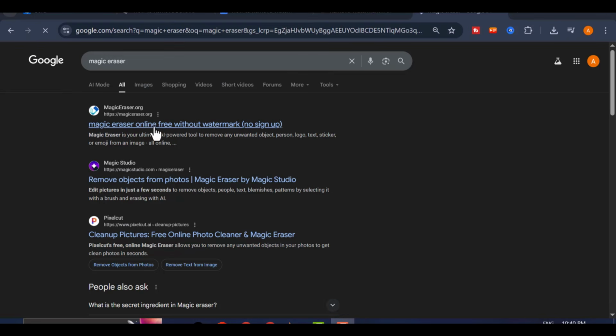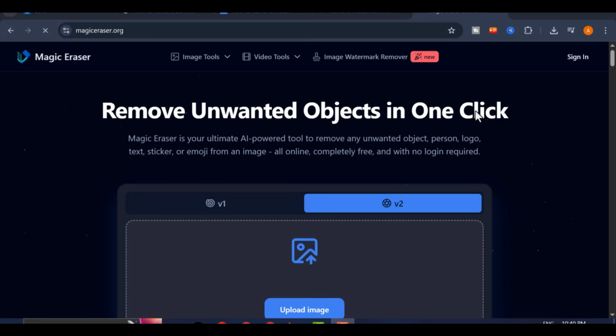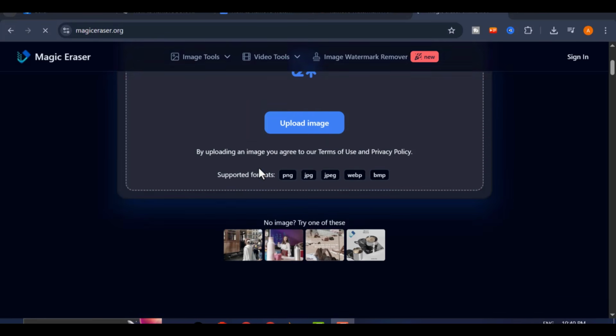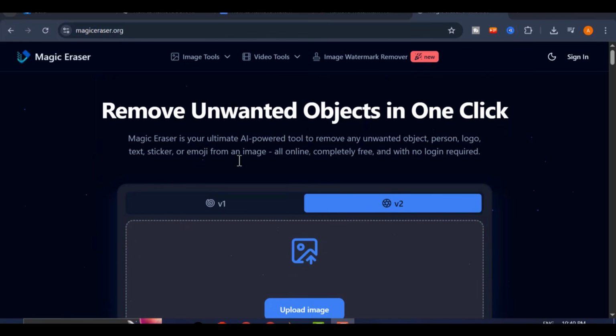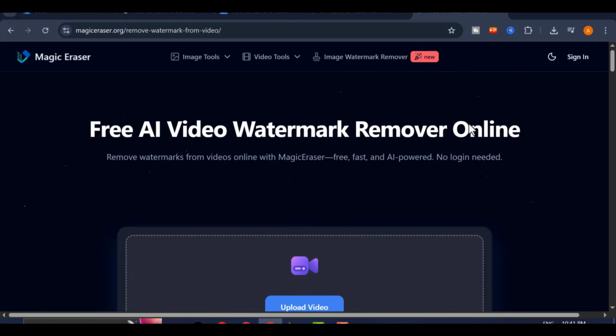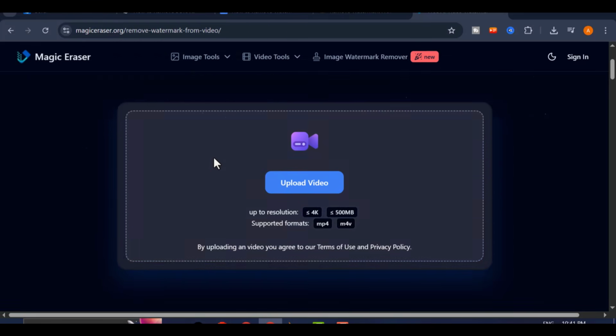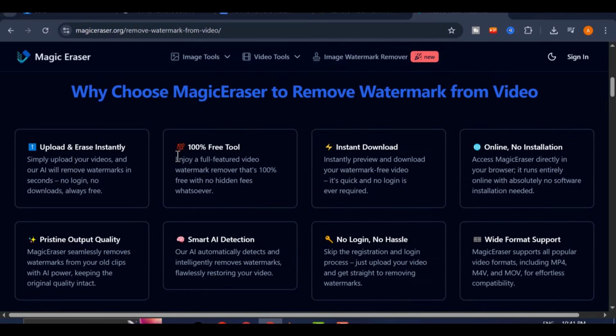The second tool we'll be using is MagicEraser, another reliable and completely free watermark removal website. What makes MagicEraser stand out is that it's genuinely 100% free, with no hidden costs or limitations. You also don't need to sign up or log in to access its full video editing and processing features, which makes it very quick and convenient to use.